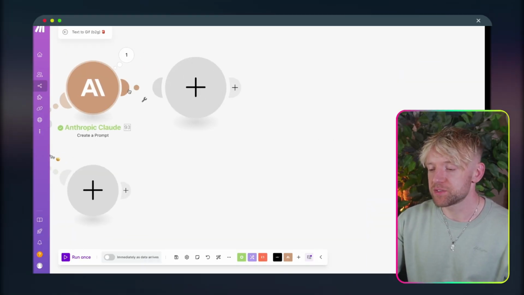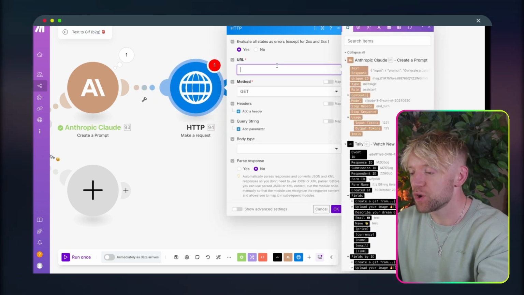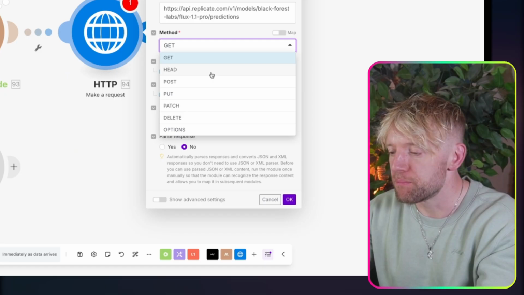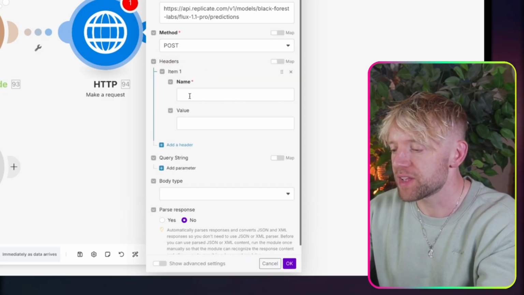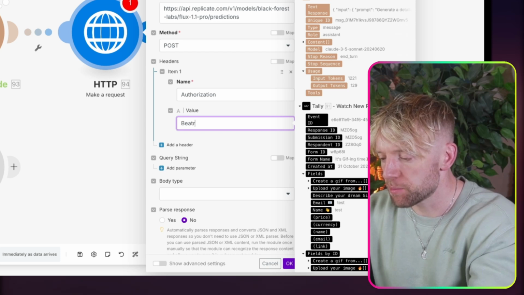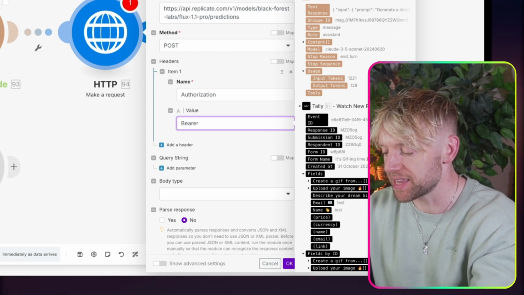So the first thing we do, guys, is we're going to come here. We're going to click on HTTP. We're going to make a request. The URL is going to be this one here, which is Replicate. We specify the model. The method is going to be post. And the first header we want is authorization. And then for value, you're going to put bearer. And then what I want you to do, guys, is enter your API key. And I'll show you exactly how you get that now.